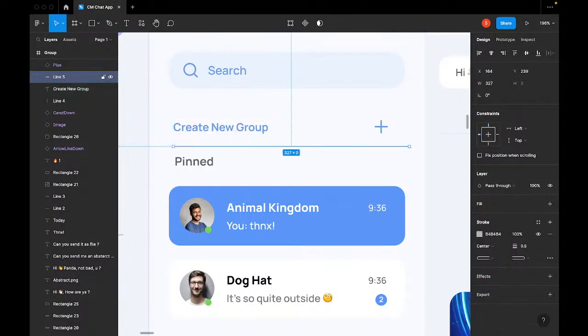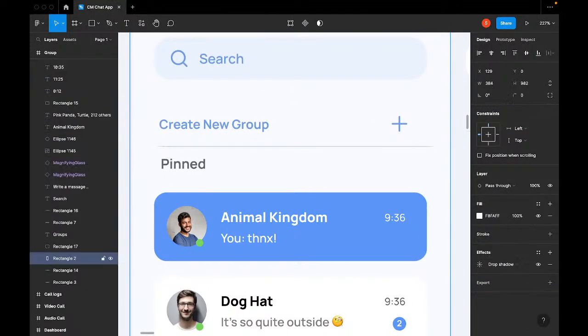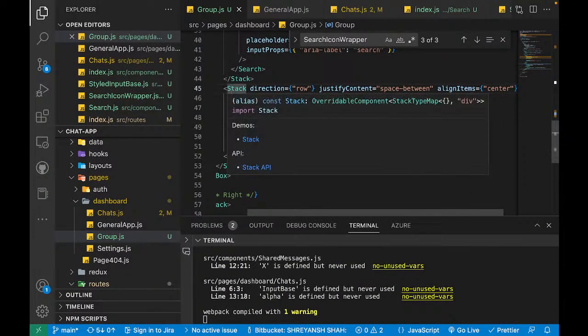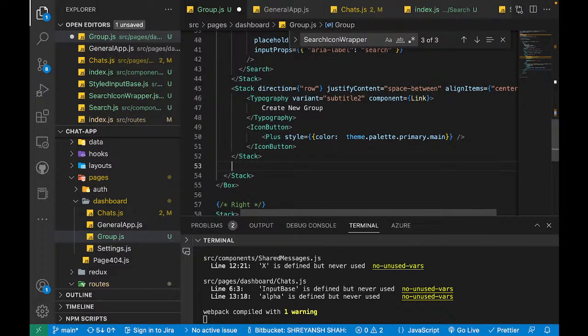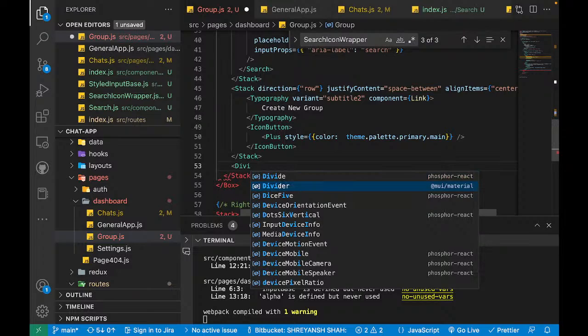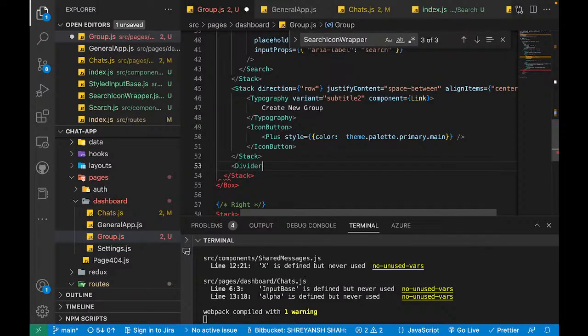Now going back to the Figma file, you can see we have to render this divider here. And that is going to be very simple. We can just use a Divider component, and this is going to act just like the HR tag in HTML. The only difference is that this is a component from Material UI, so we can use the sx prop here.